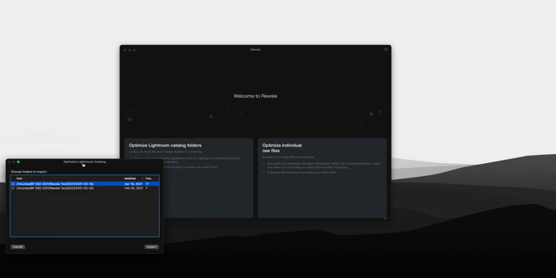Okay, so I've opened up my catalog here, and you can see I have two folders. I have one folder with 17 files and one folder with 7 files. What we're going to do is do them separately so we can see the difference. The one with 7 files is shot with Canon RAW, and the one with 17 files is shot with Canon C-RAW. And this is one of the coolest parts about Rawsie: it actually works with Canon's compressed RAW format, which is what I shoot with primarily. So that's what makes it pretty cool for me. Let's select the 17 files. I'm going to click import.